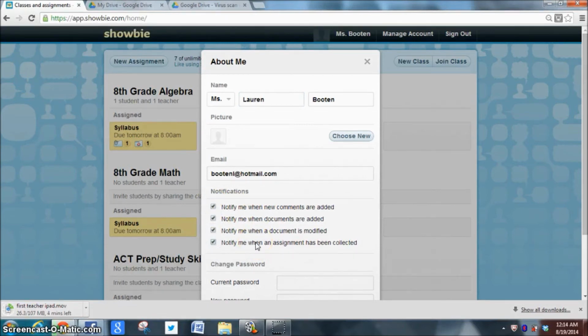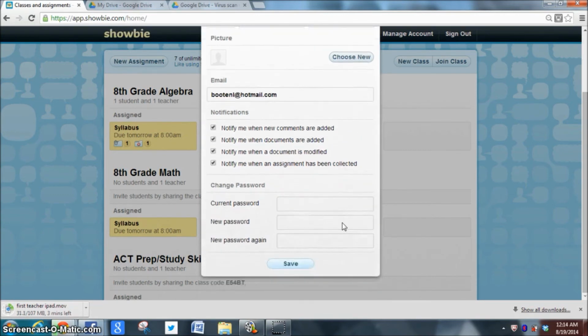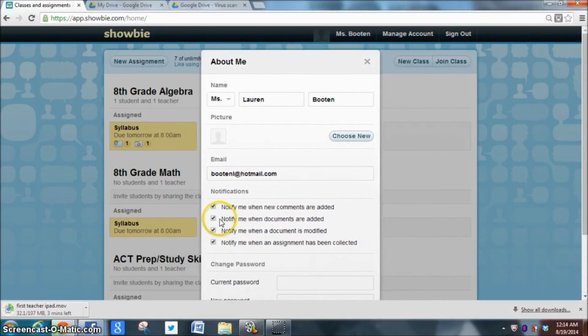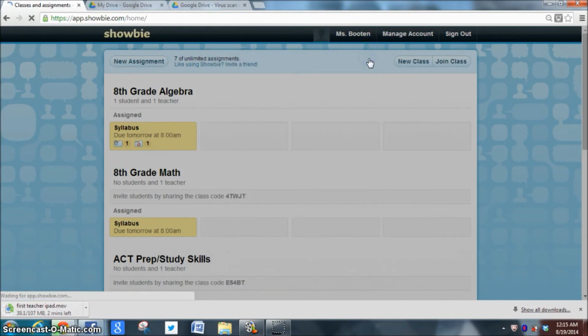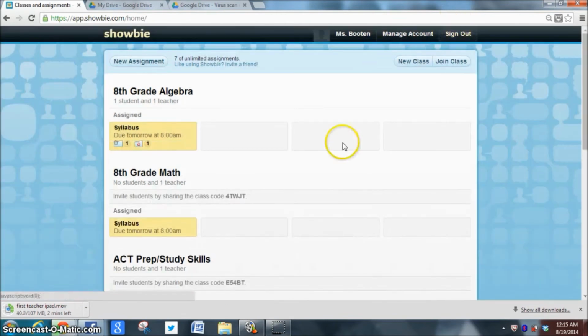So whenever you get a new comment, a new document, or a document's modified, or an assignment has been collected, like it's due, it will notify you by sending you an email. That's annoying, and it will also notify you on your iPad, so you can't distinguish between iPad notifications and email notifications, which I would like them to show up on my iPad but not my email. Can't do that, so I would just uncheck them all. It's super annoying. So for the kids, they're going to have to do that too.